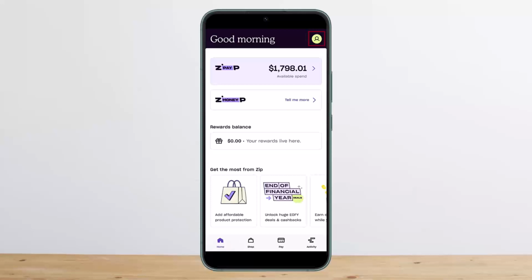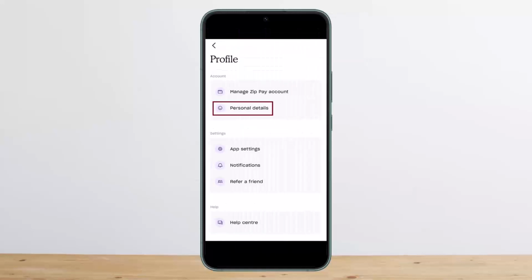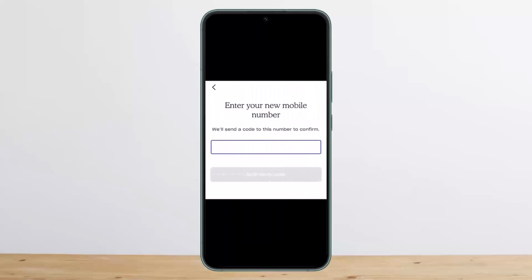As you can see, what you want to do is tap on the profile icon at the top right corner of your screen there. As you can see there on the screen, once you do so, there you want to tap on the personal details option that you can see below the option that says manage GPay account, right? So we tap on personal details, and there you'll be able to first update your personal details.